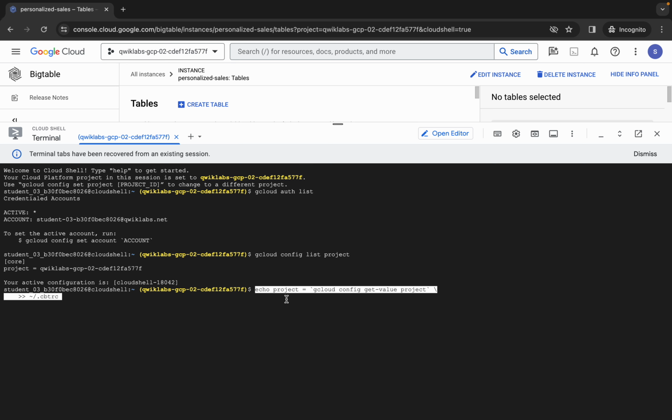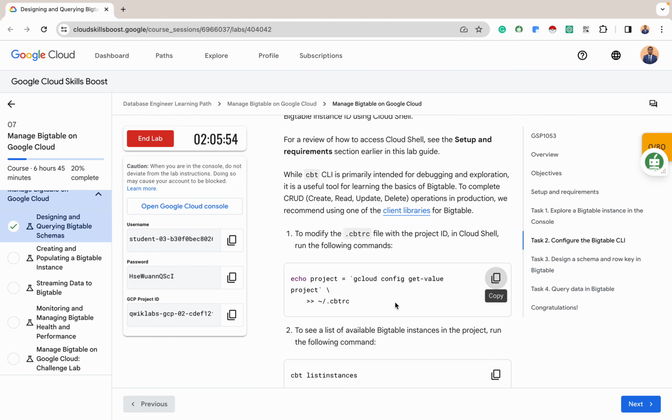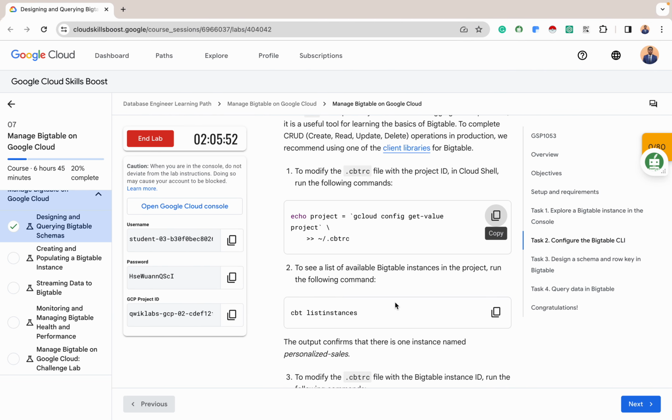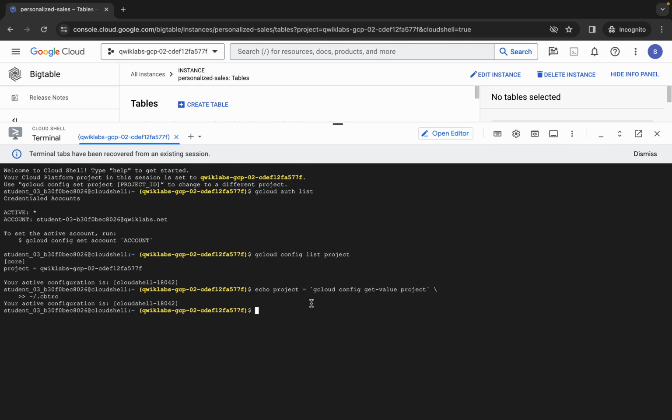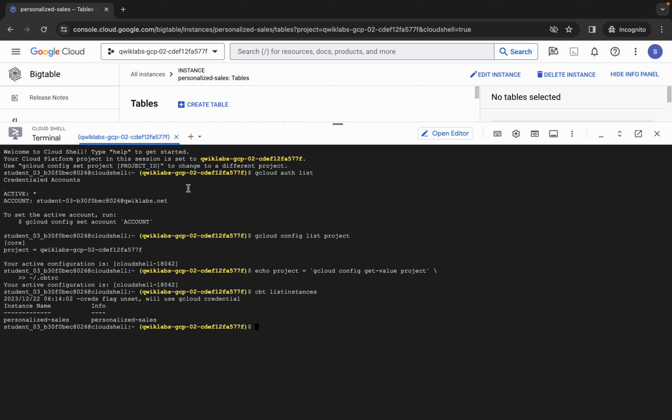Yes, so paste our code. It's telling us our active configuration. So you can see this is the Cloud Shell that we are using. This is also the configuration of this Cloud Shell. So we can also see the available instances in the project. If you want to see the available instances in the project, you can do cbt listinstances, and you'd see all the instances that we have in this project. So like we showed before from using the console, we only have one instance here, and that's the personalized sales.